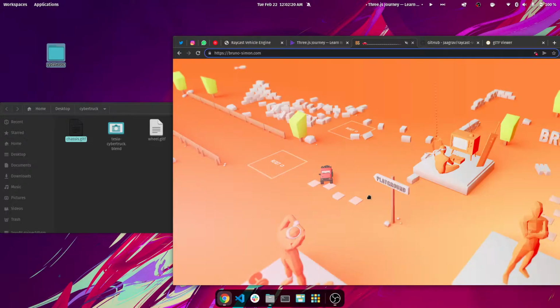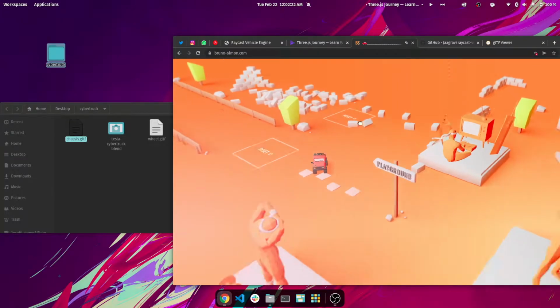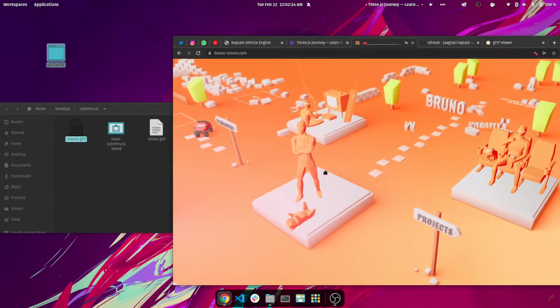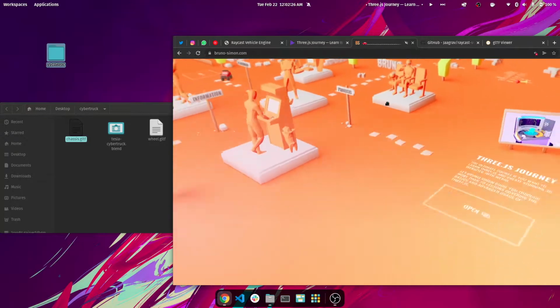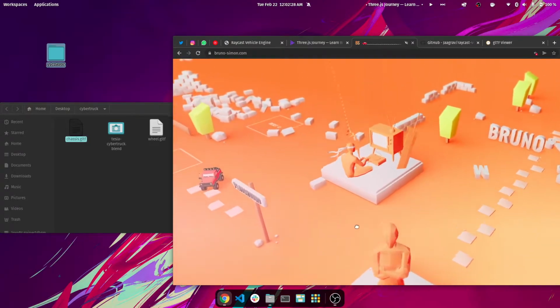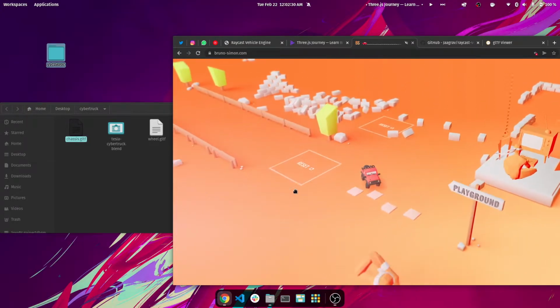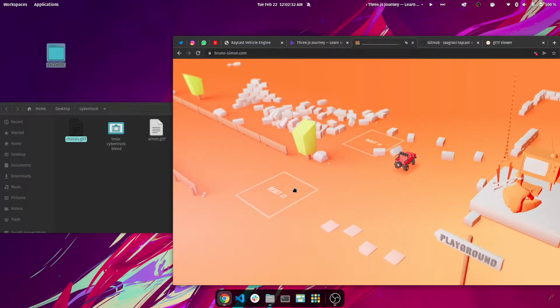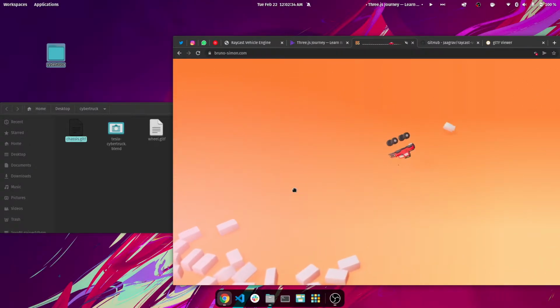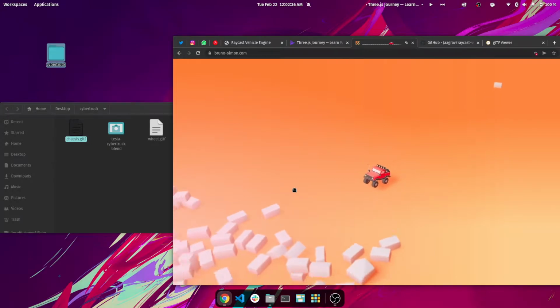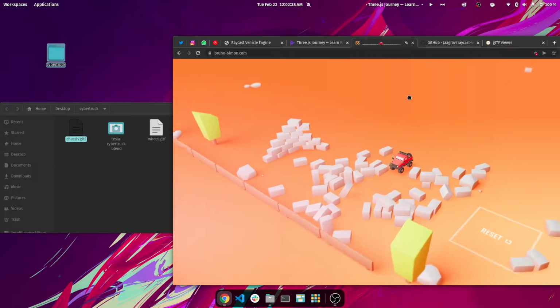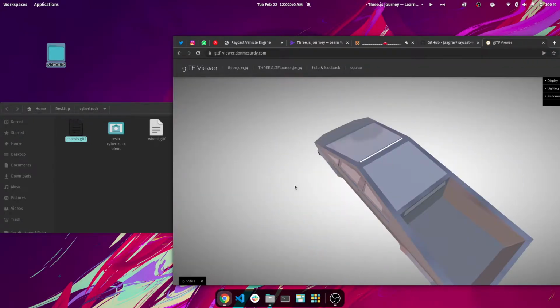But if you see Bruno's website, it comprises models that are low poly models. That's why this website doesn't require a lot of graphics, yet it is so fun to play with, isn't it? And there goes the car. Yeah, it is pretty cool. And there we go. So this is the Tesla Cybertruck.